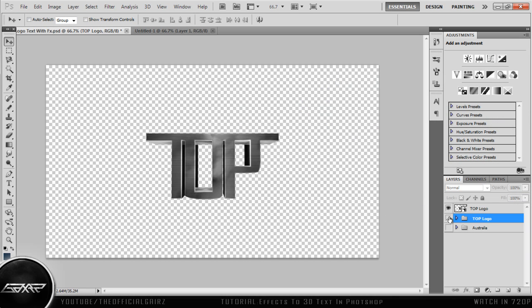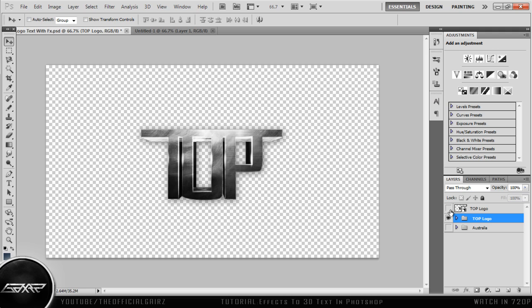Basically, this tutorial will teach you how to take an object like this and transform it into text with layer styles, etc. like this. So without any further ado, let's get into the tutorial.